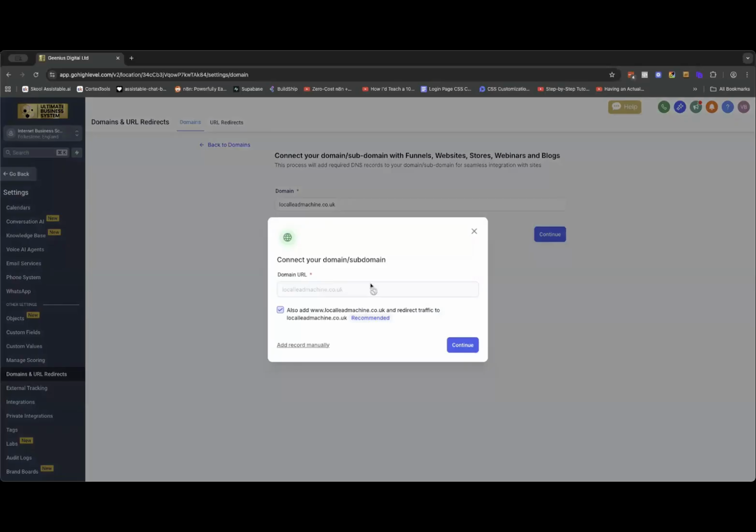So what it then does is it then checks with you. It says connect your domain, and here's the domain URL. And it also gives you the option to add in www.localleadmachine.co.uk. Now this part will be your own domain, and redirect traffic to local lead machine recommended. The reason why we want to do this is because when you have records within your DNS settings, your www and your domain title are two separate things. Okay, you have to redirect either your title to your www or your www to your title.